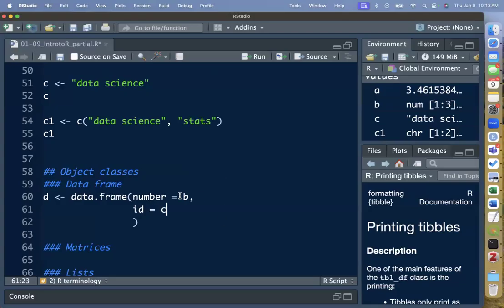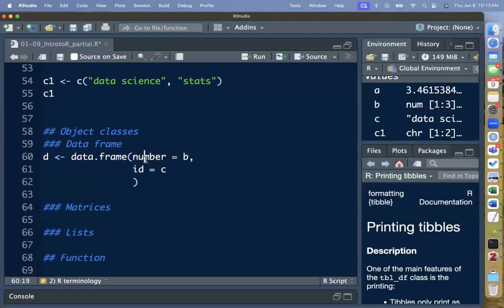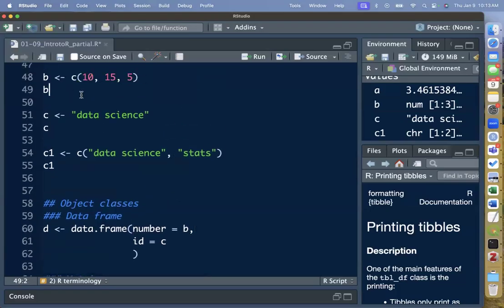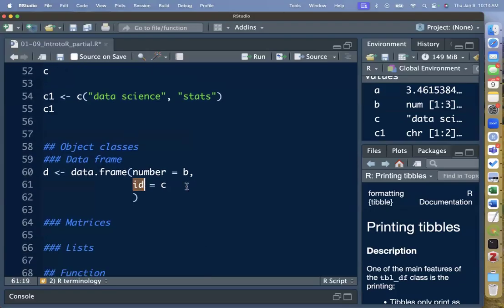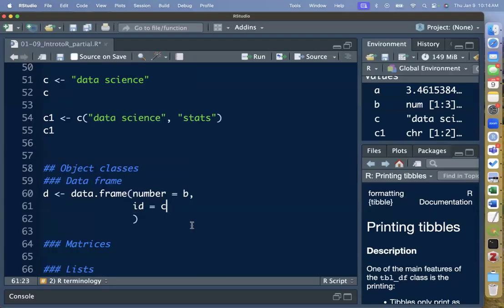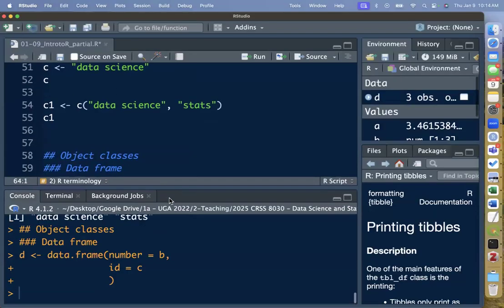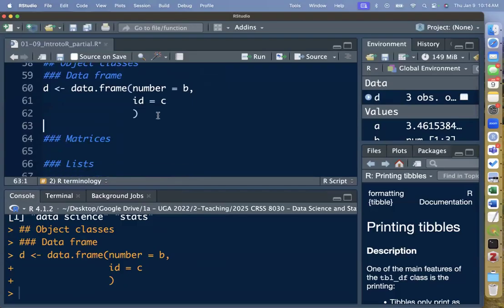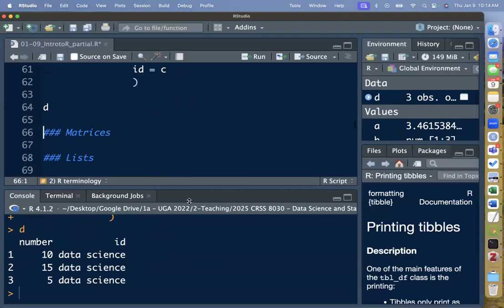So before I go ahead and run this, a couple of things that I want you to be aware of. We're creating a data frame. The words number and ID, I'm creating them. They don't exist yet. But under the column number, I want to bring all the values that we already stored under the object B. And under the column ID, I want to bring the values stored under object C. If you run this, it goes to the console. And then let's just go ahead and print D by just typing D and then sending it to the console.